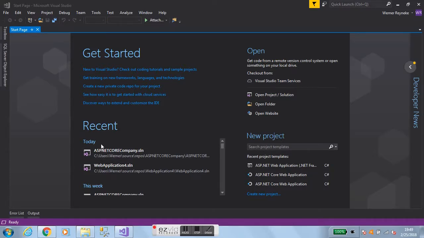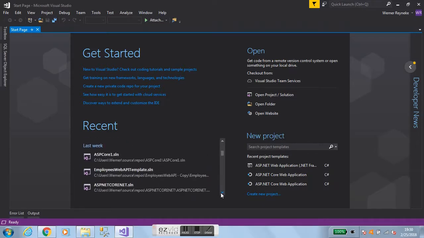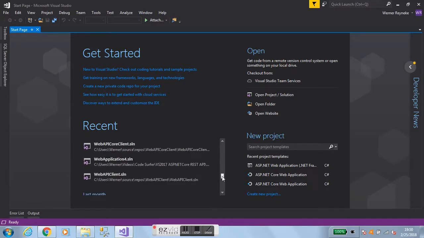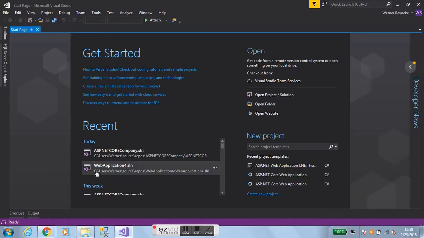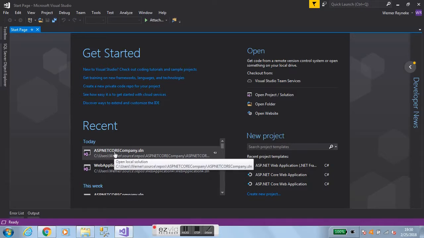On the left hand side here at the bottom it says recent. Now this means it will show a list of solutions or projects that you have worked on recently. For instance, it will be grouped according to today, this week, if you scroll down, last week, this month, and even older than that. So you can find very easily the most recent project that you worked on, and you can open it from here again. You just basically click on it and it will open up again.